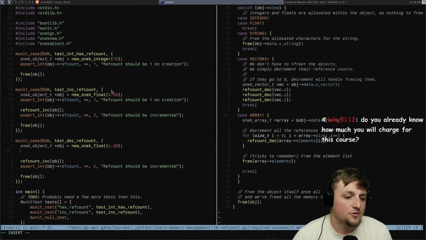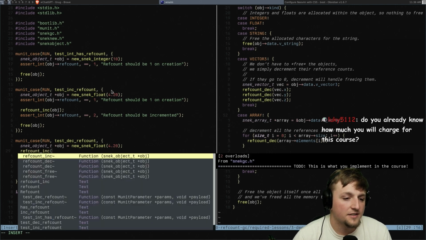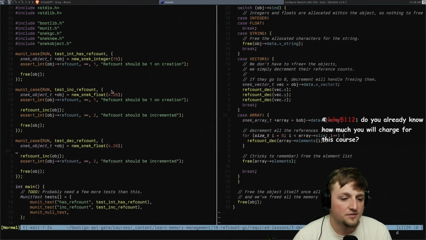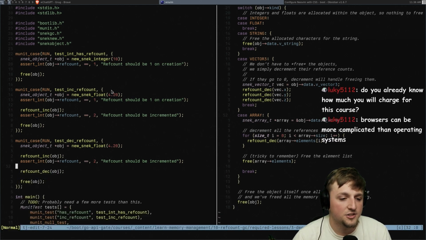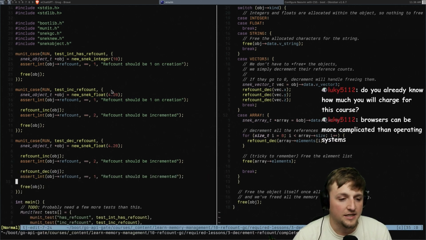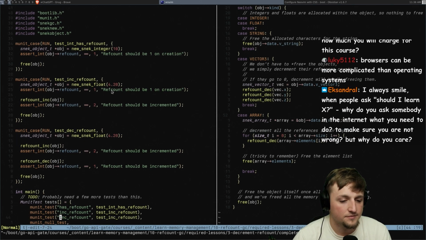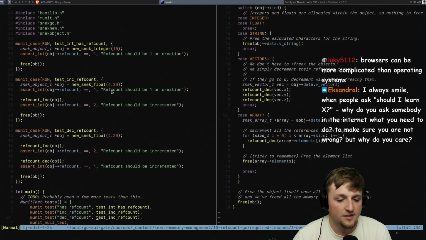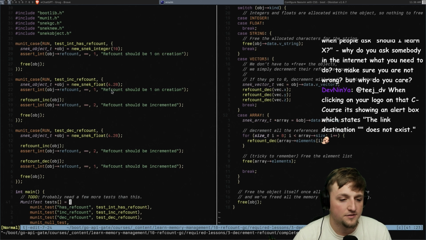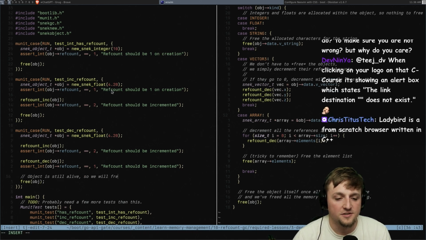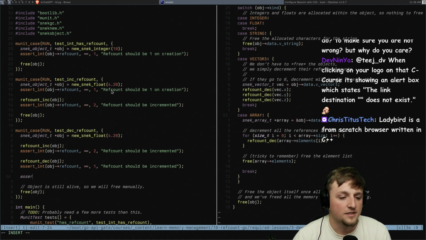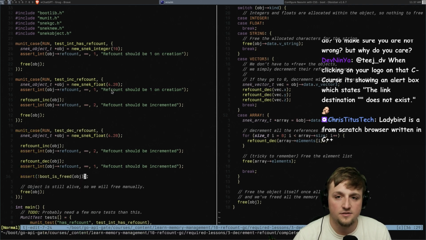Okay, so now we can do refcount inc of obj. We can do this, and then we should do refcount dec of obj, and this should be back to 1. And now we should be able to free this. Test dec refcount. Object is still alive, so we will free manually. And then we want to go assert not boot is freed obj like this. This should work, I think.